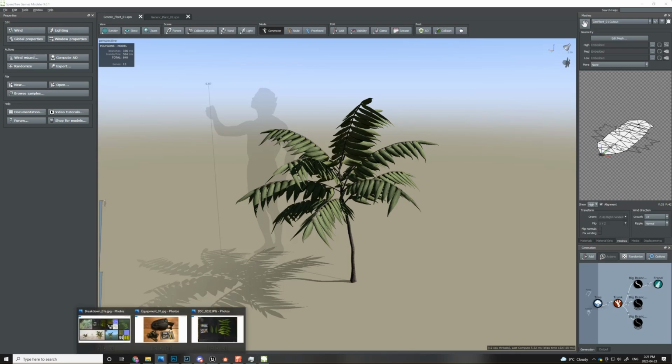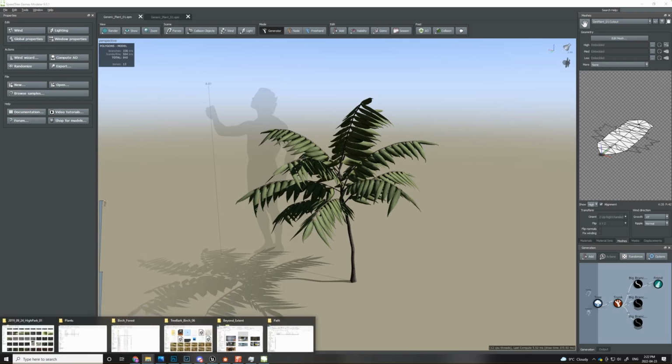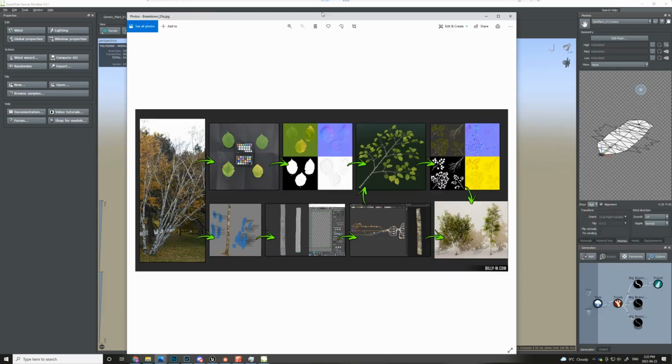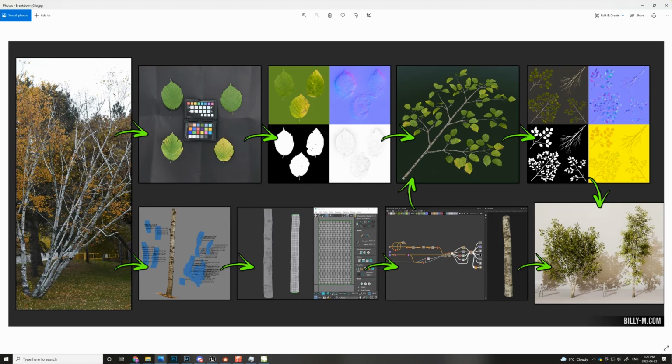All right, so that's it for the plant. Next up, I want to go into the process to create a tree. So this is kind of like a two-step process.